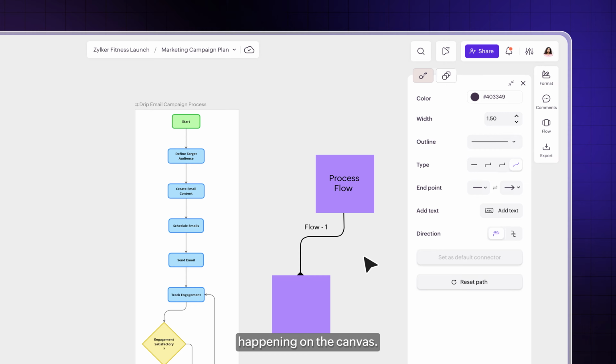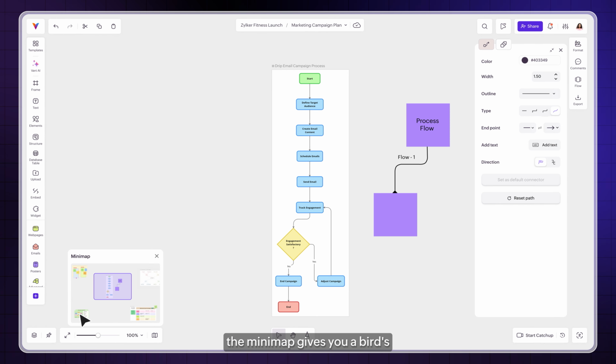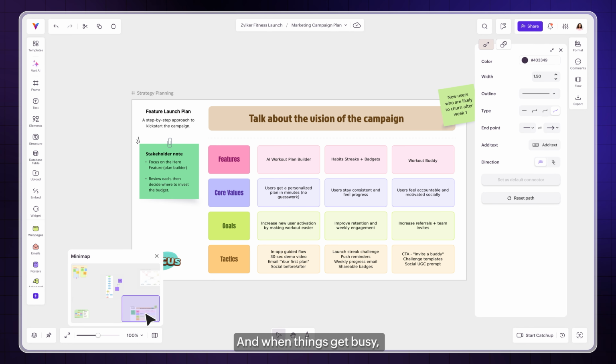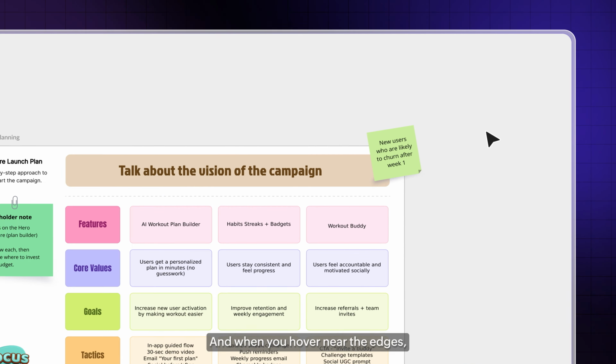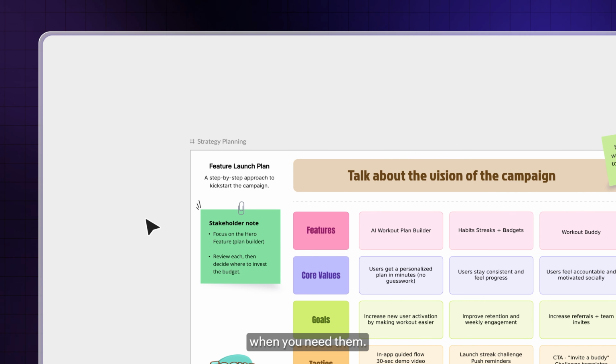We have a lot happening on the canvas. As the canvas grows, the minimap gives you a bird's eye view, so you always know where you are. And when things get busy, Zen mode is your best friend. Zen mode hides distractions so you can focus. And when you hover near the edges, you can still access the tools when you need them.